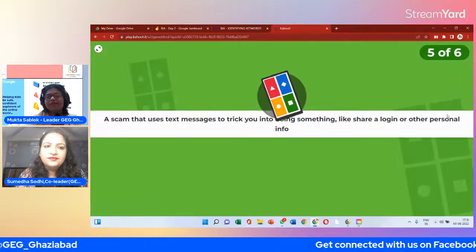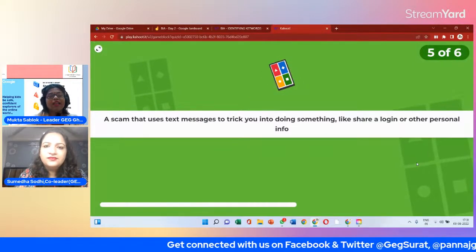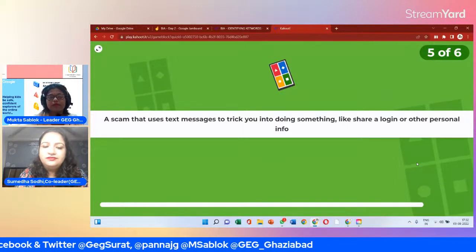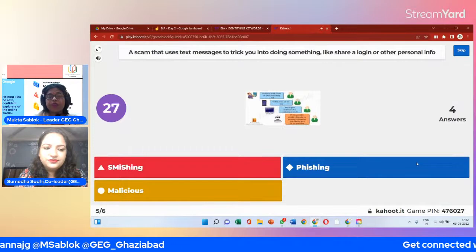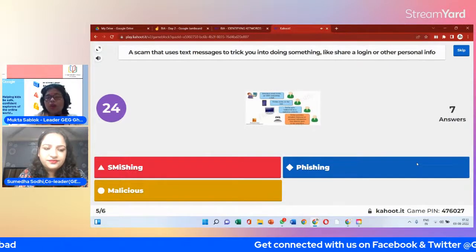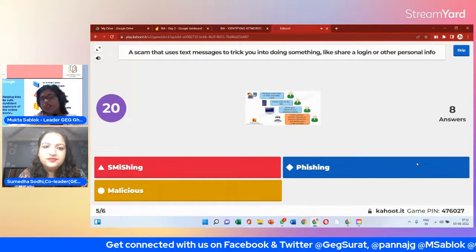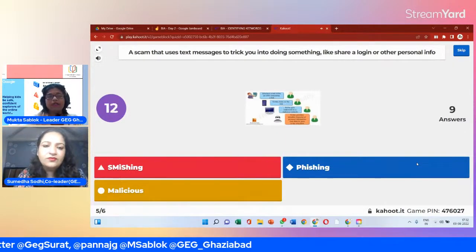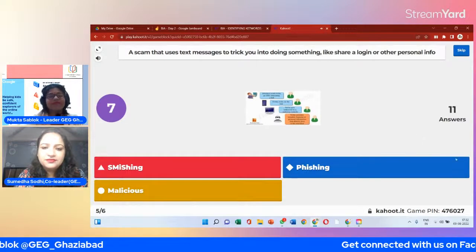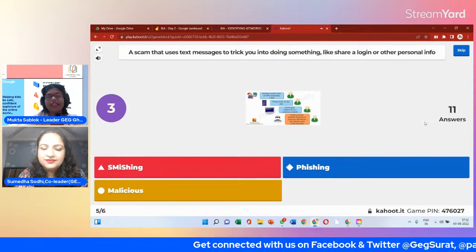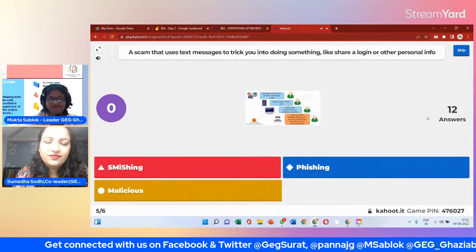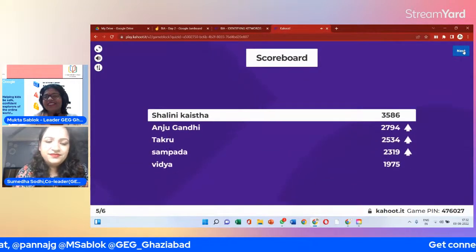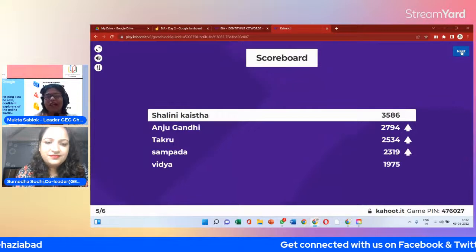Next question. Second last question. A scam that uses text messages to trick you into doing something like share a login or other personal info. Smishing, malicious, phishing. Very close to each other, these terms. 6 seconds to go, 5 seconds. Wow, very good. Let's see the scoreboard. So Shalini ma'am is on the top right now.